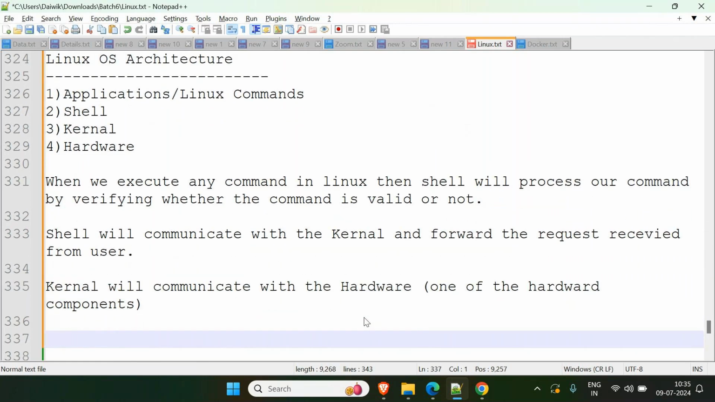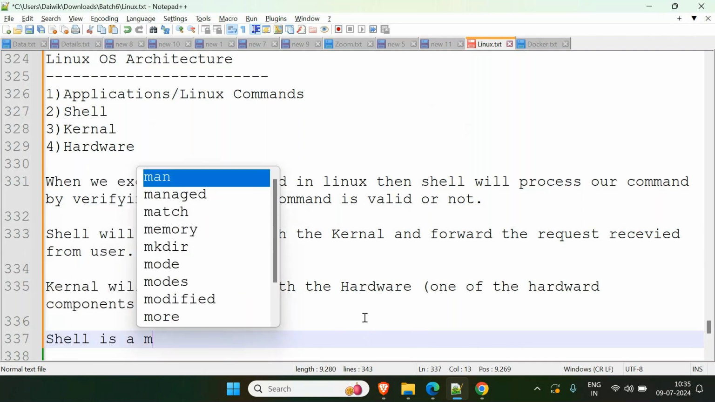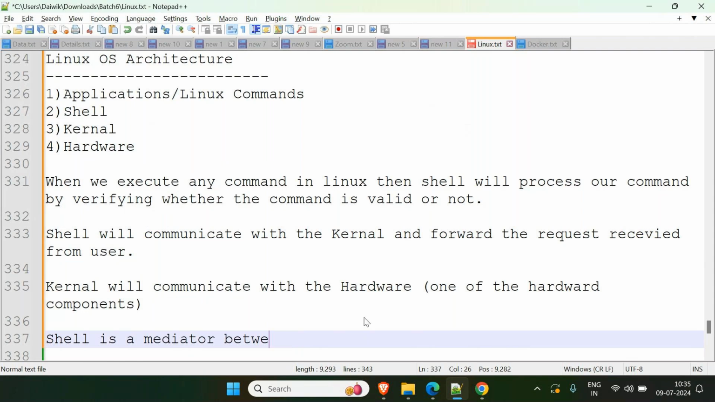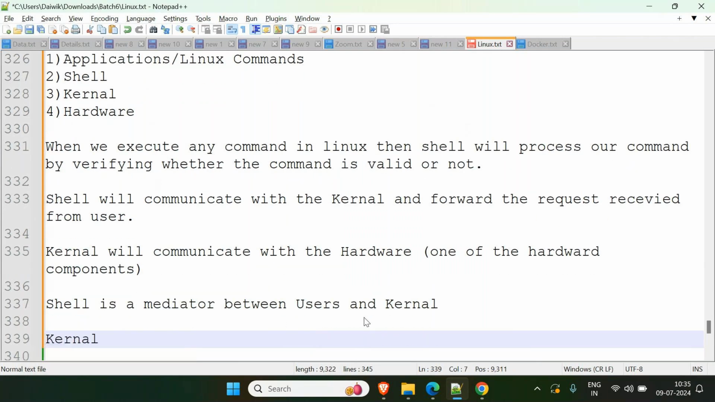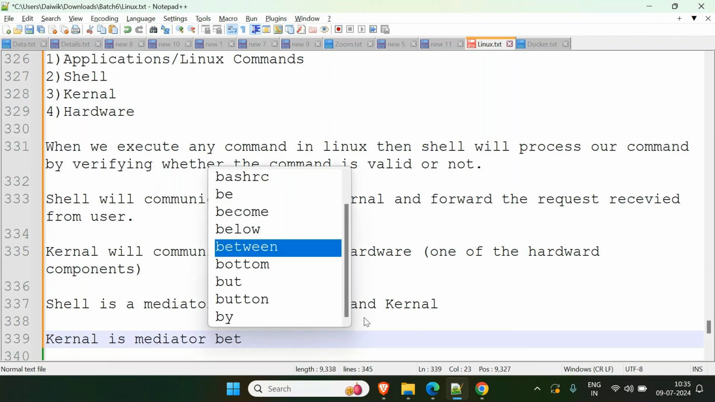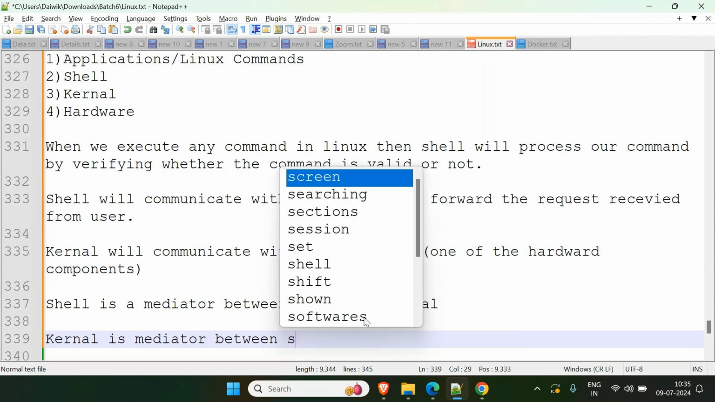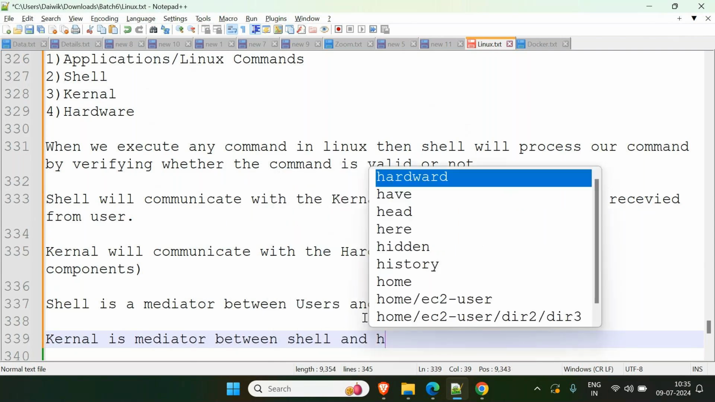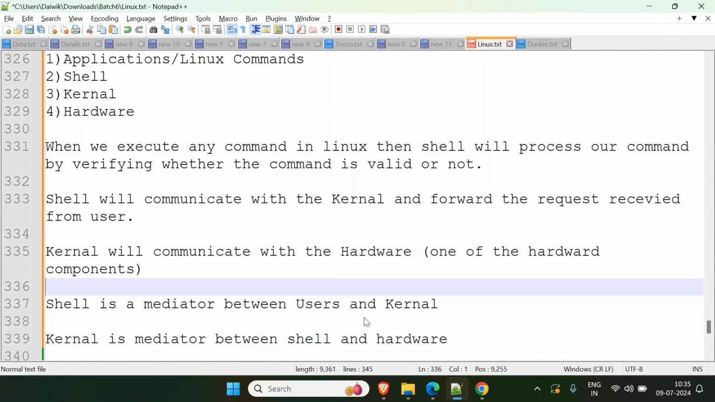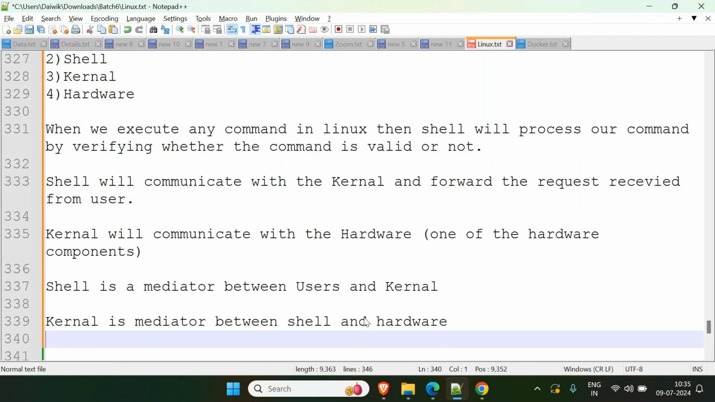That means shell is a mediator between the user and the kernel. The kernel is a mediator between the shell and the hardware.